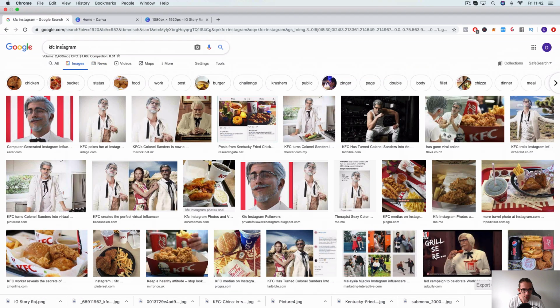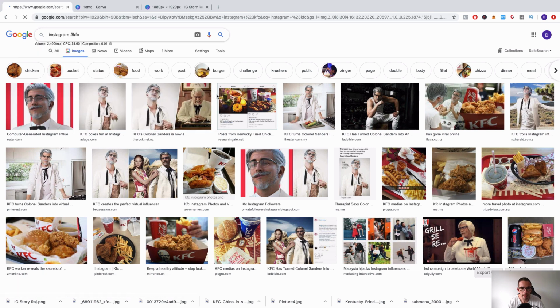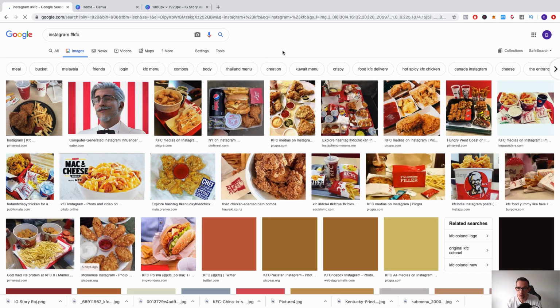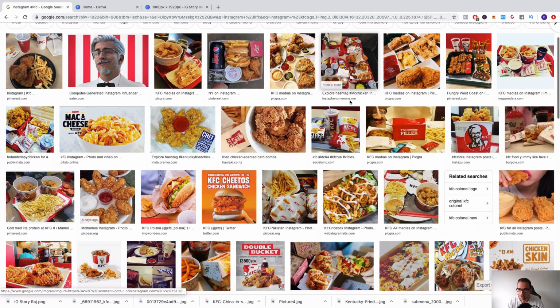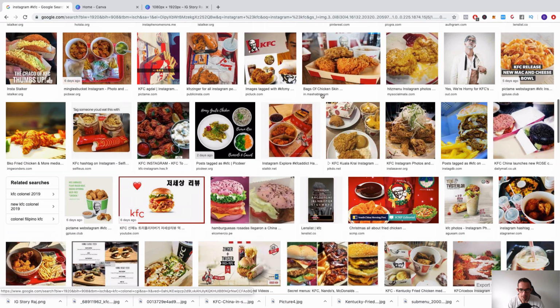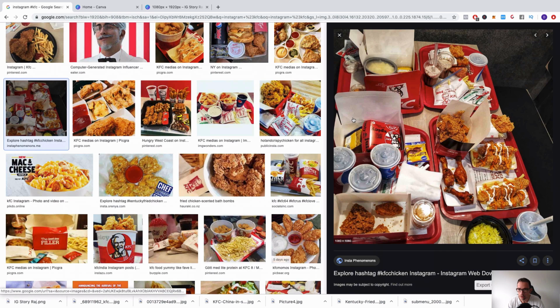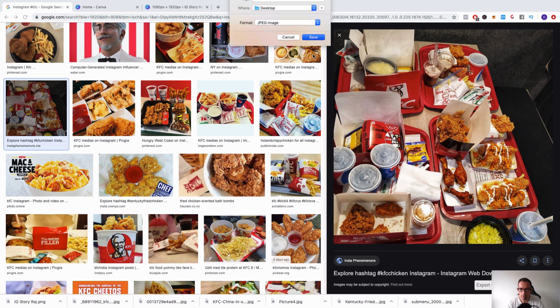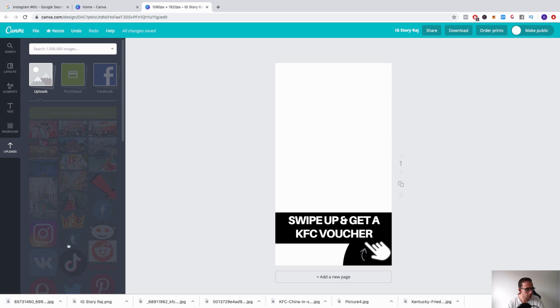So what we do is KFC, hashtag Instagram, hashtag KFC. There we go. And now you got realistic pictures of KFC food. It's not that difficult, guys. We just have to browse a little. Okay, I think I'm gonna go with this one because it's the right dimensions and it looks bomb. So this one will be good. Just do them one by one from now on.